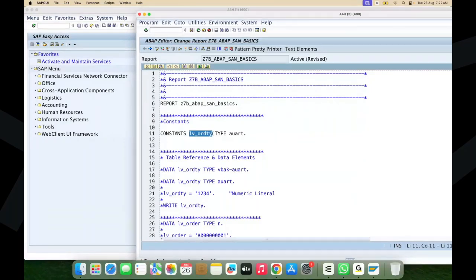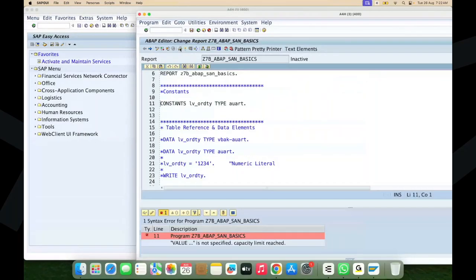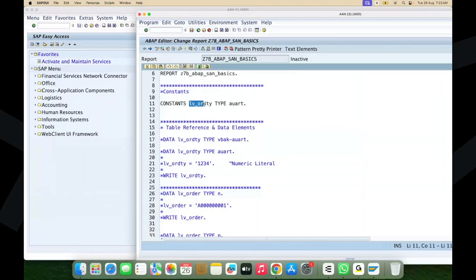When you declare it, you have to provide the value. Otherwise, it will throw an error. If I do save, check, then I'll get an error: value is not specified. Which means when you use constants, you have to specify the value with the value keyword. Value OR.